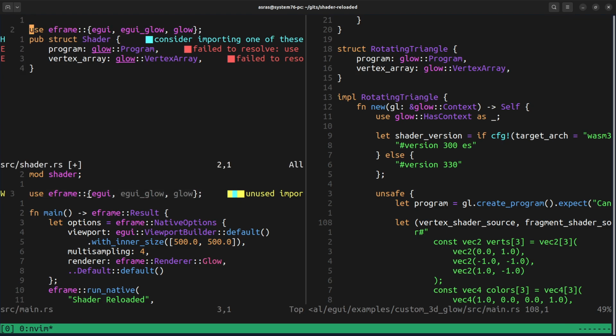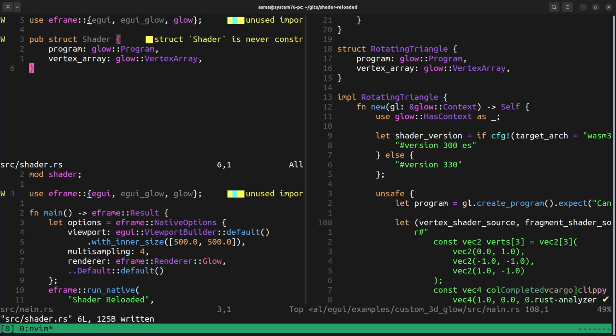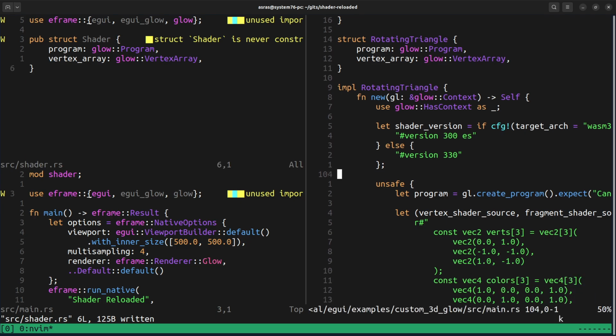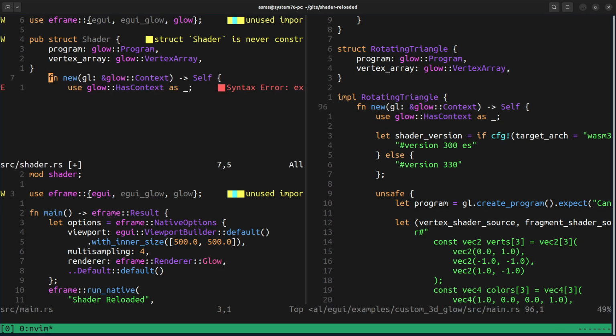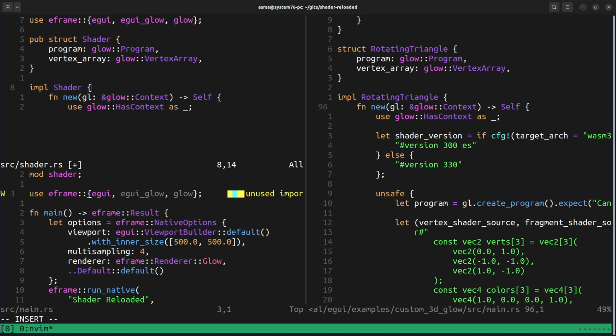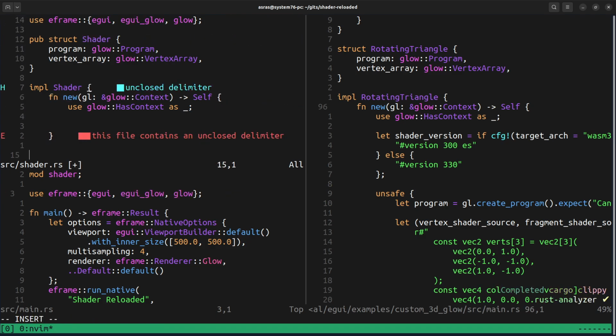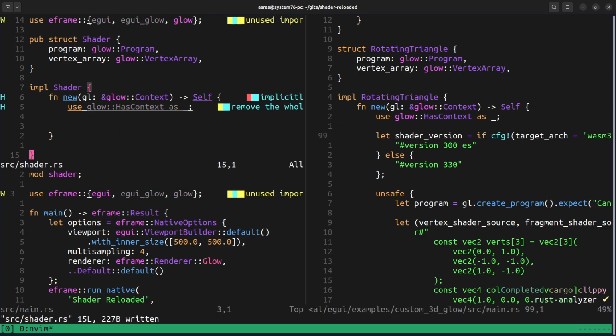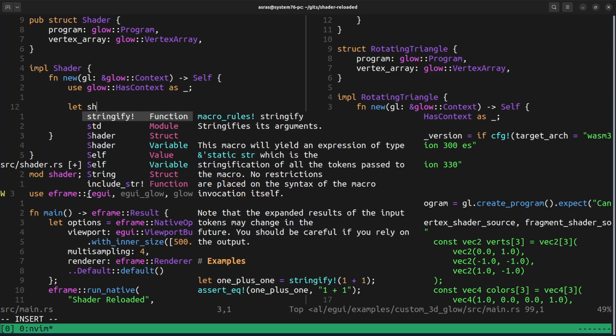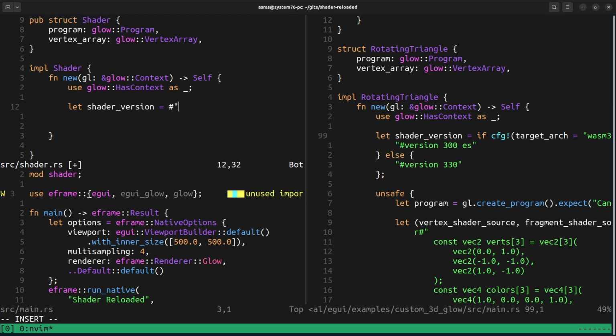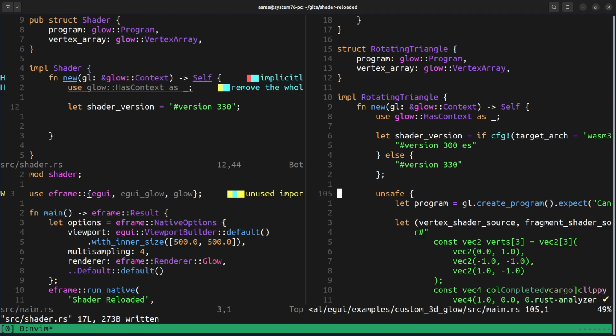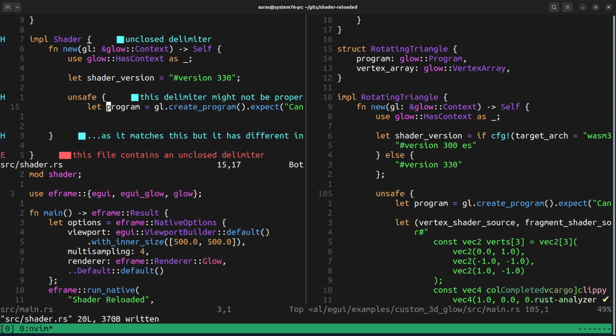We need to import some stuff in here as well. Great. Now we need to implement the shader, and we see how this works. Okay, use glow has context as this. Don't know why they do that. Let's just keep it. So shader version, that is going to be version 330. We only support that. And now we need to do some kind of unsafe where we create a program.